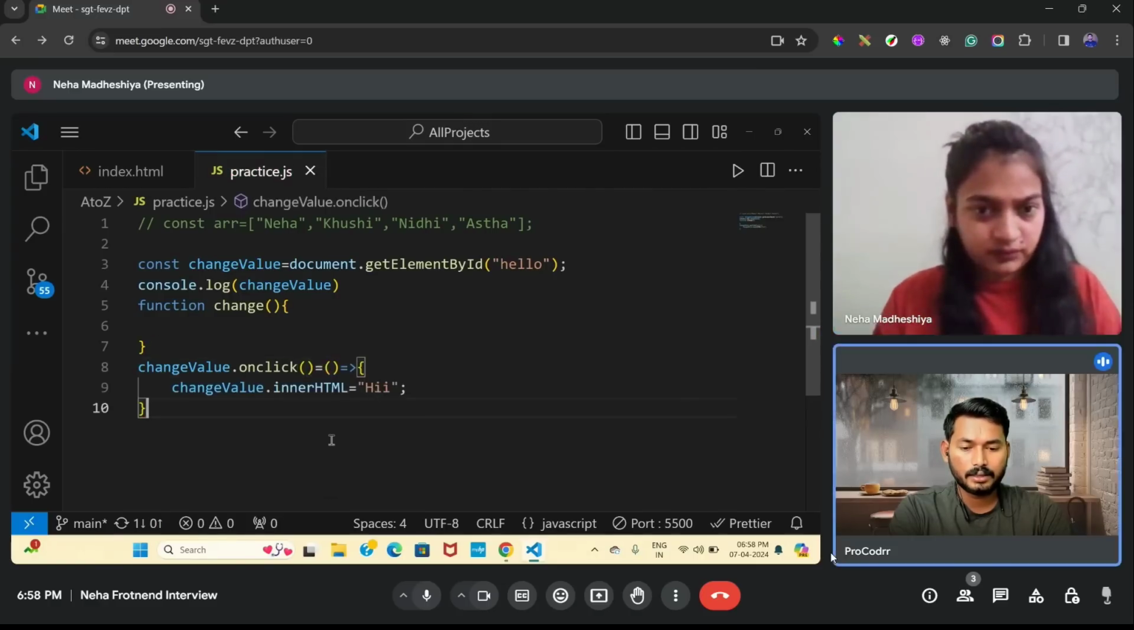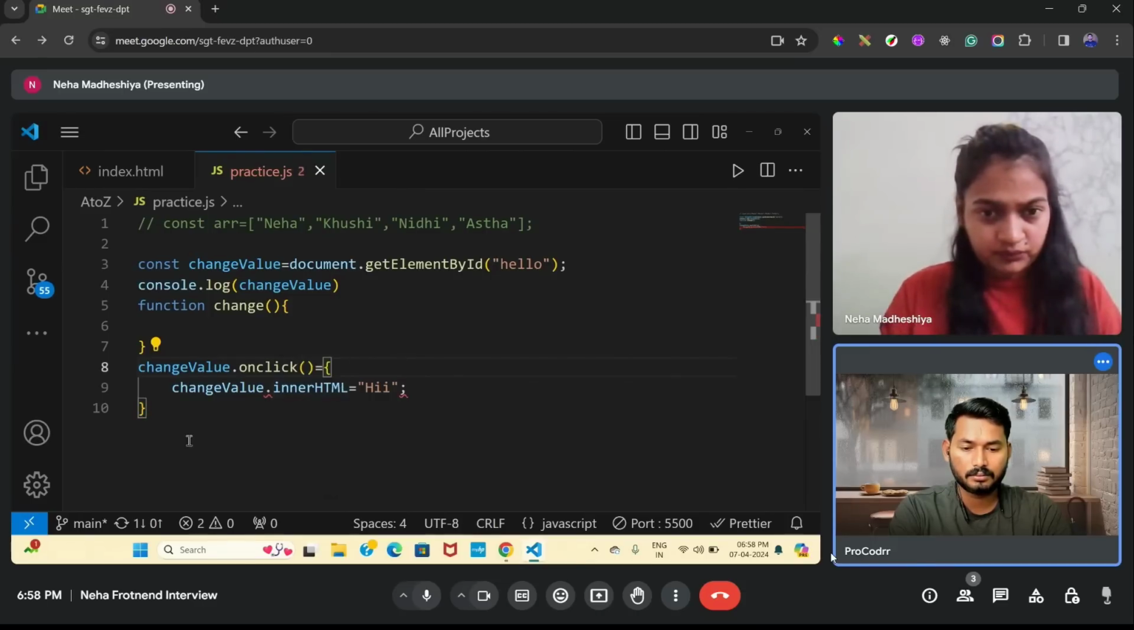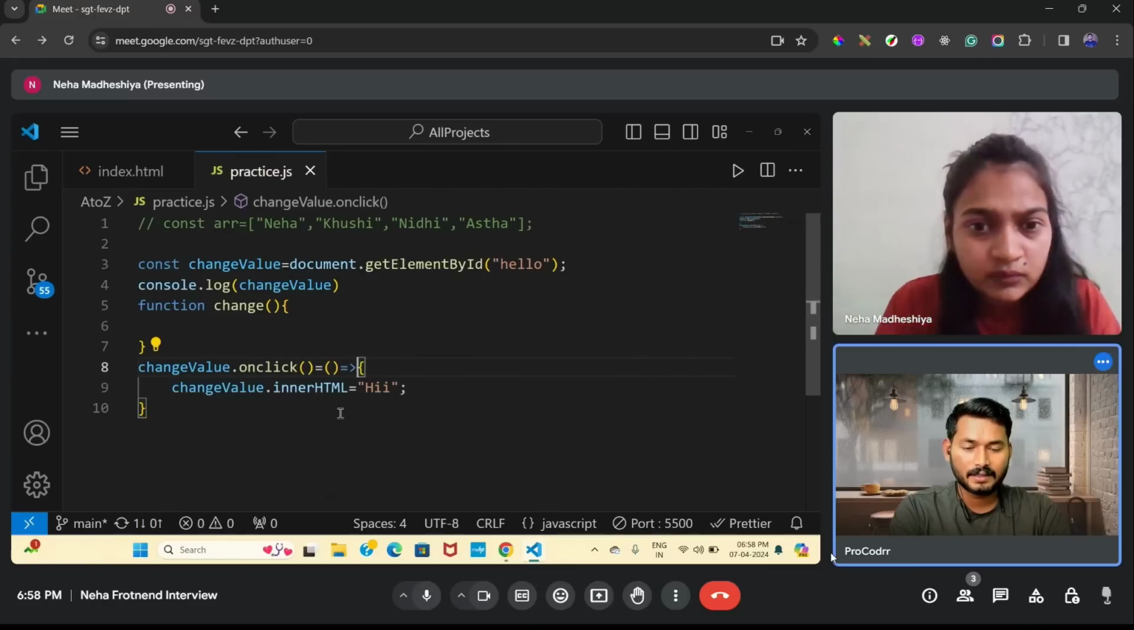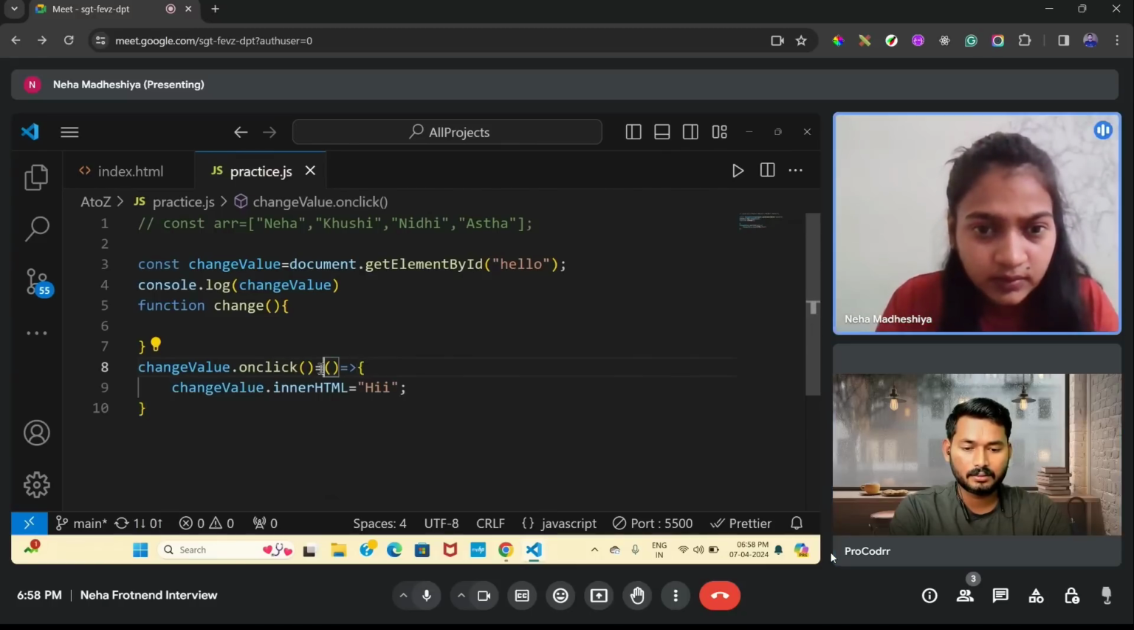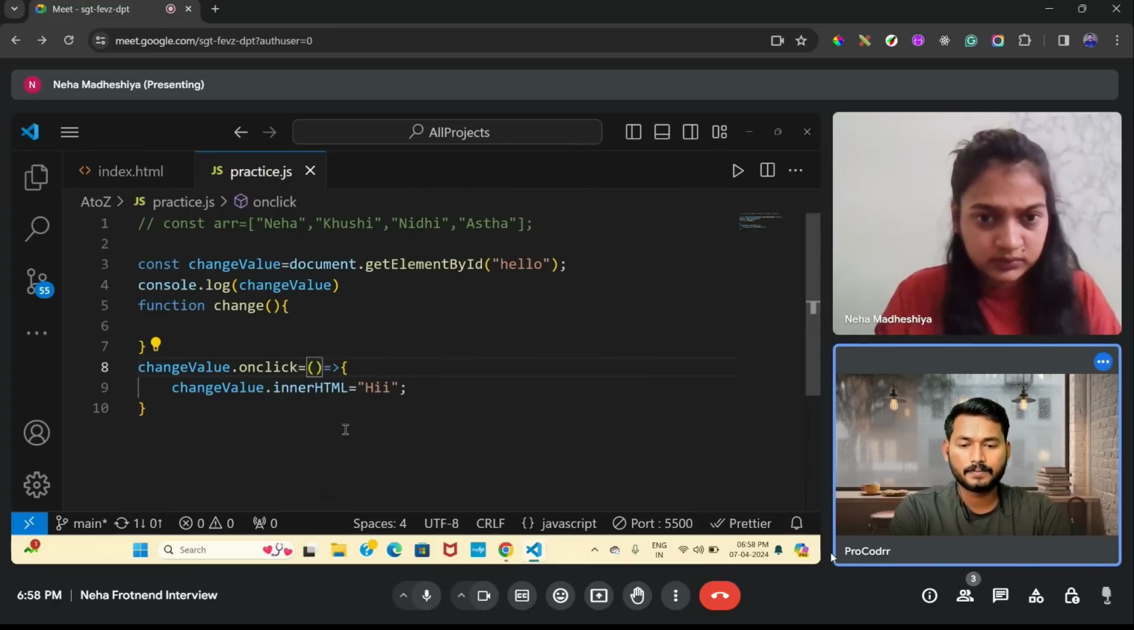You don't need to call that. Remove that calling. Like after onclick parenthesis, you need to remove. No, you removed from the wrong place. Remove after onclick. Equal to should be there. Yes. Now you can check what happens.